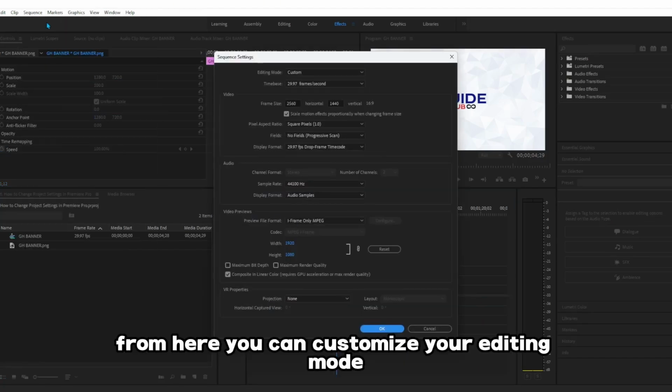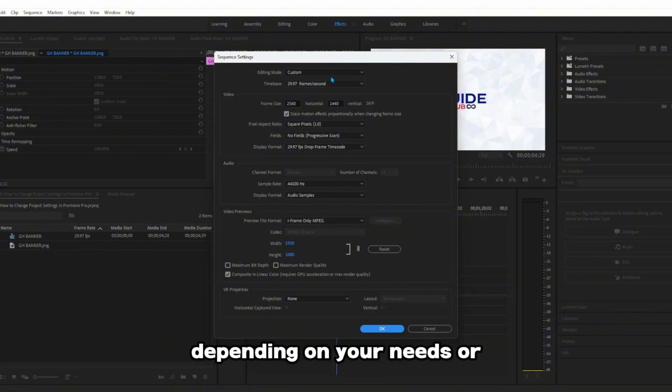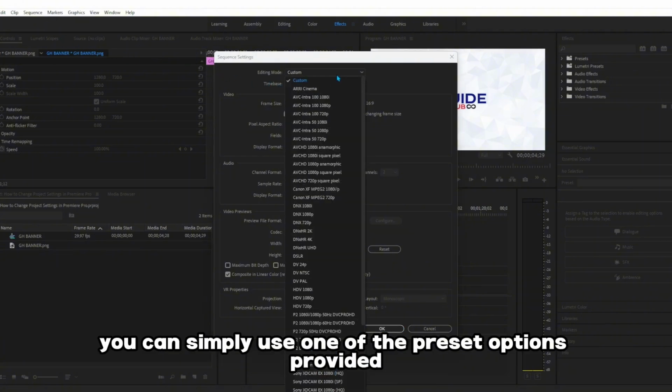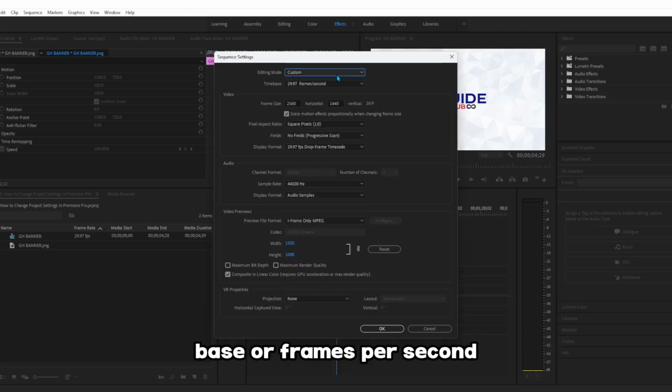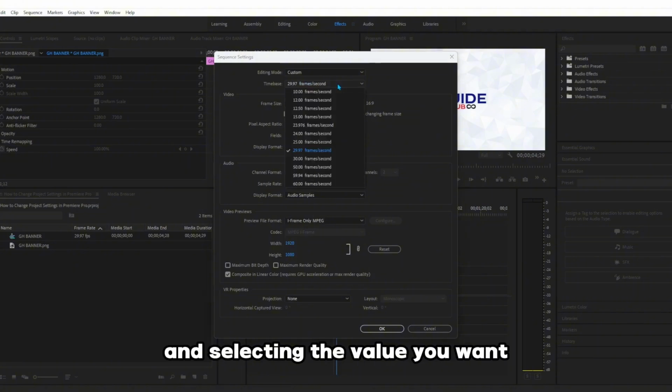From here, you can customize your editing mode depending on your needs, where you can simply use one of the preset options provided. Next, set the time base or frames per second by clicking on the box and selecting the value you want. This setting will determine how smooth your video playback appears.